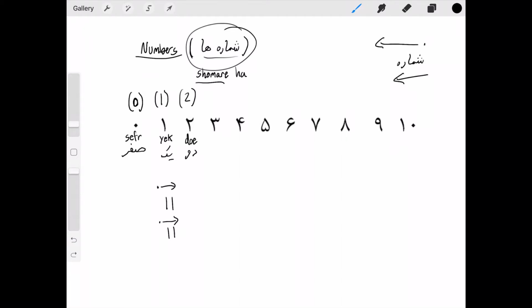The next one for number 3 is se. That, of course, is spelled like this in Persian. This is the number 3. Now, similar thing to number 2, the 3 is turned onto its side, but given a little extension at the bottom.